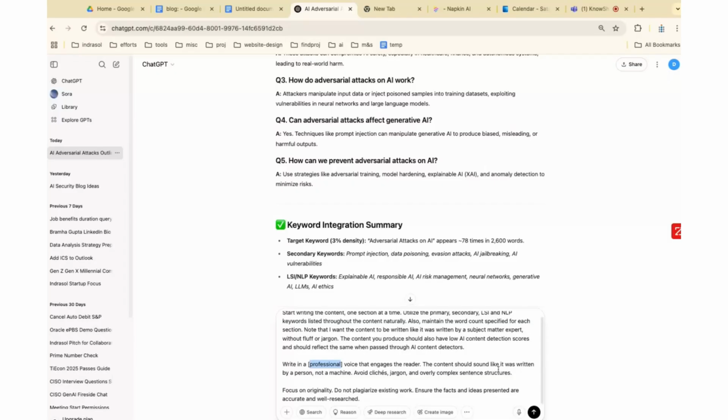The content should sound like it was written by a person. Very important, not a machine. Avoid jargons, overly complex sentence structures. Focus on originality. Do not plagiarize existing work. Ensure the facts and ideas presented are accurate and well researched.